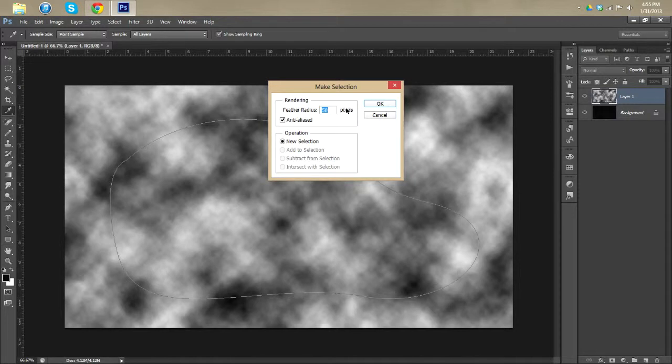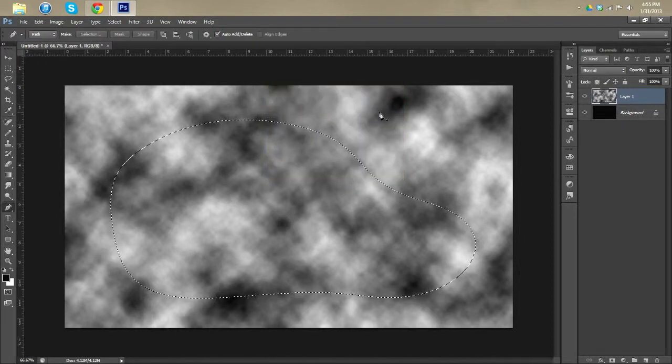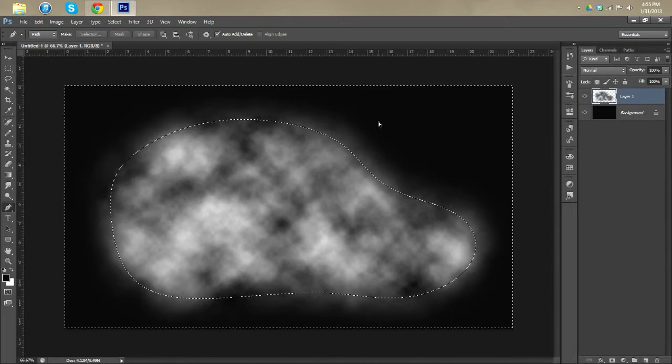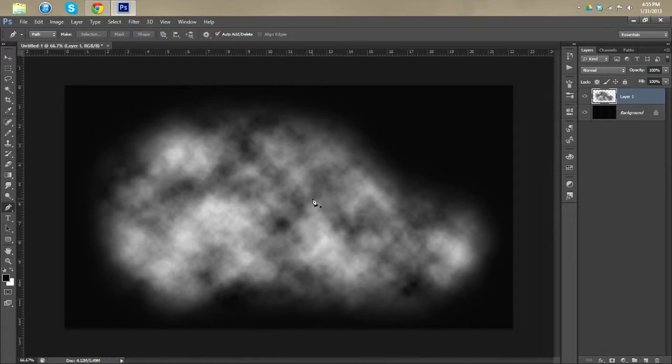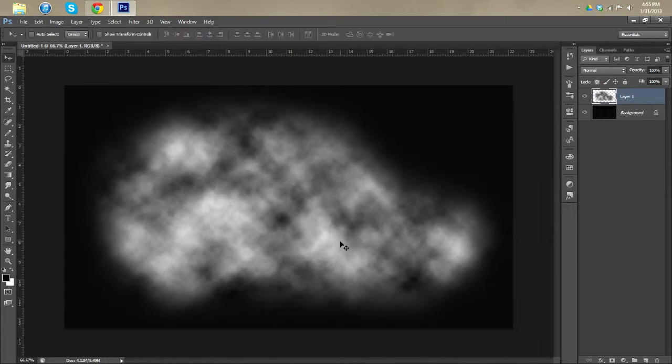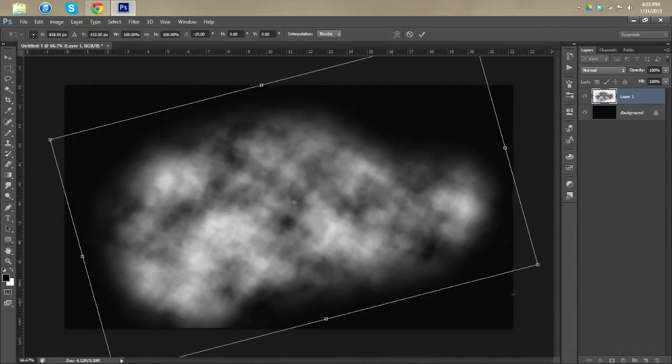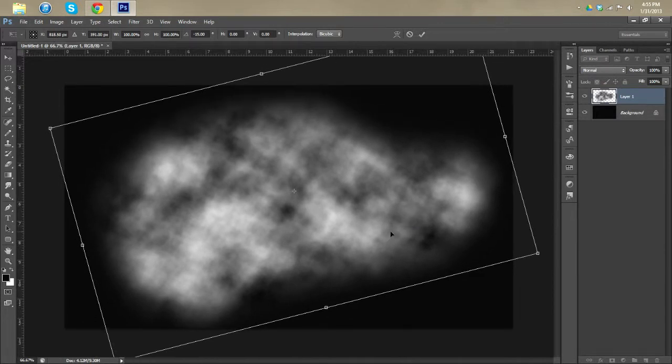and make it a pretty decent feather radius. 50 is good for me, and click OK. And then you want to hit Control Shift I, and then hit the delete key, and that'll give us this nice cloud here. And then you can move it around and orient it any way you like.